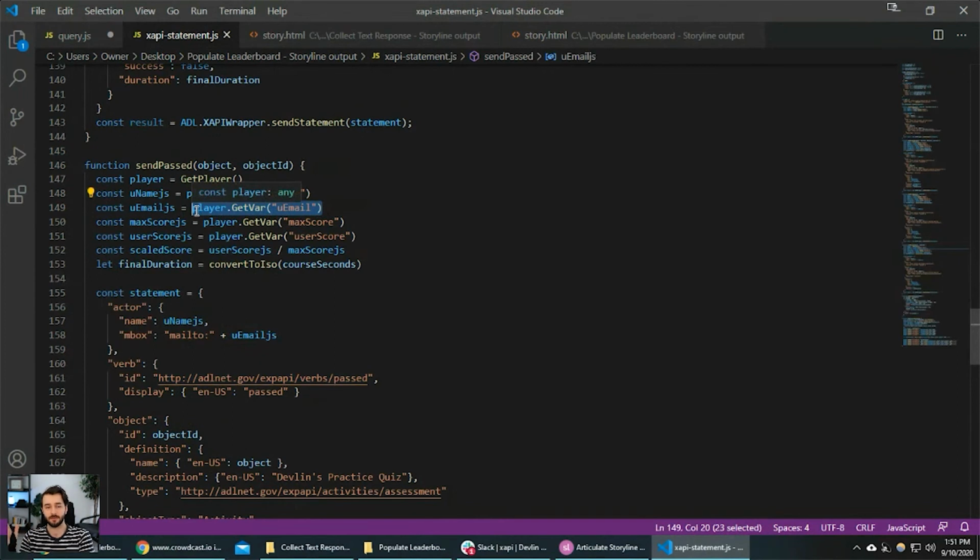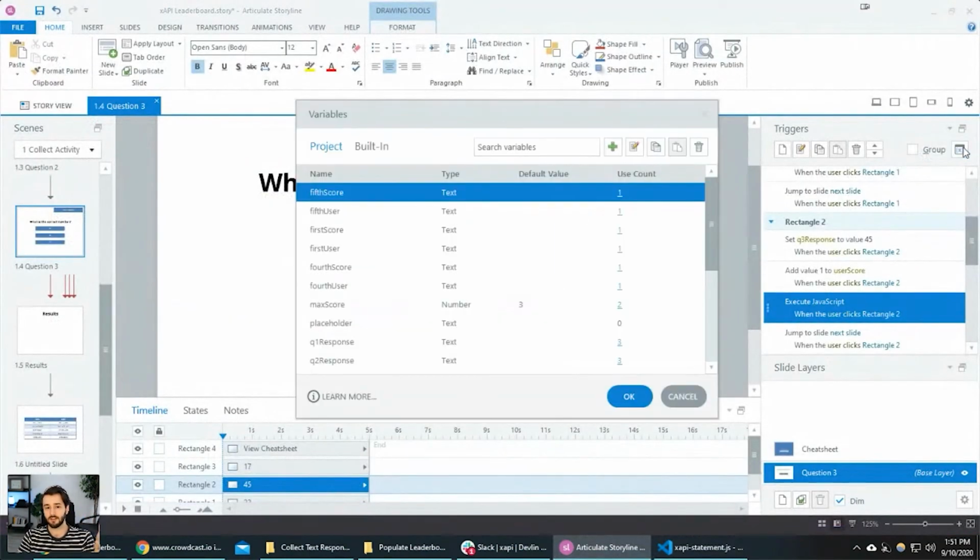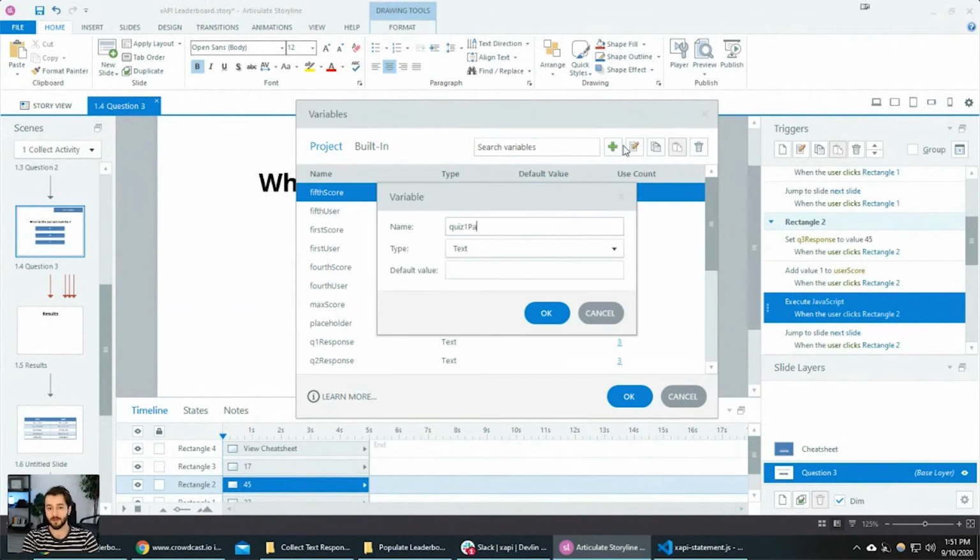And if you get a variable returned, then maybe you change a variable in Storyline, like user passed quiz 1, which can be in a completely different course. Because again, the data in the LRS is available no matter what course you're in. You can pull that data and ask, did the user pass this quiz? If so, set this quiz 1 pass variable equal to true.